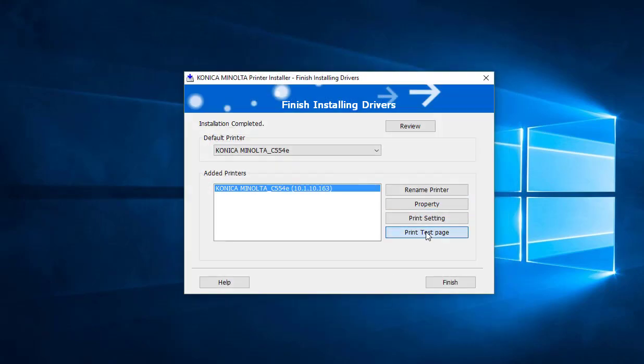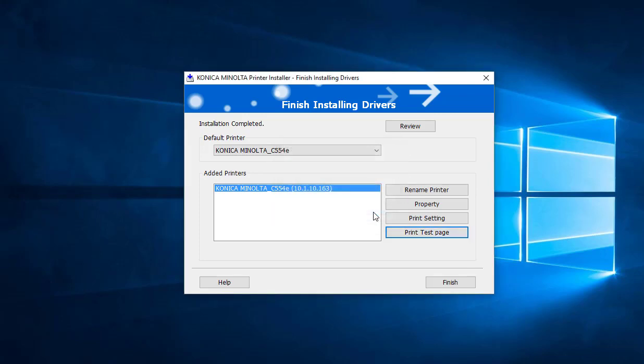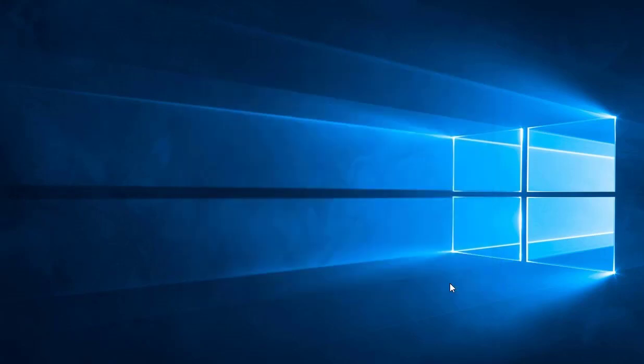And I'll print a test page. I like to print a test page from here just to verify that my connection has been established and that my computer and printer are communicating well. Once that test page prints out, I'll hit finish, and I have successfully installed my Konica Minolta printer.